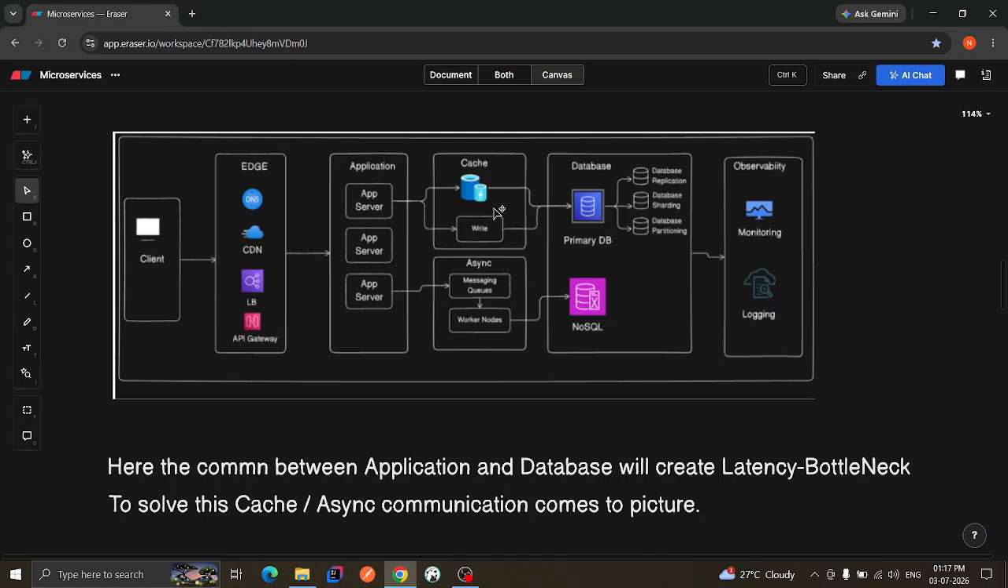You can see in the diagram we have introduced a cache, so that for frequently accessed data, the first time it goes to the database and stores that data in the cache, and if any request asks for that data, it is returned from the cache itself. If there are any write operations, they go and are performed in the DB.